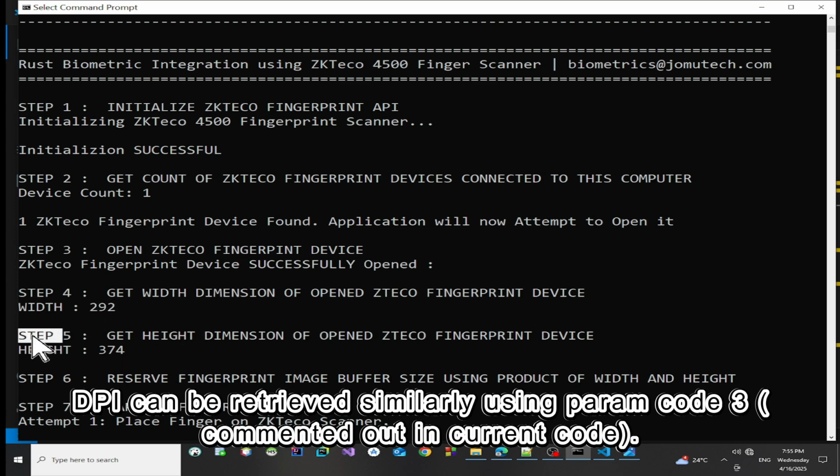By the way, these two are intertwined because they're all calling the same function. The only difference is what we are passing for param code. For width, we are passing the param code as 1, whilst for the height, we are passing the param code as 2.